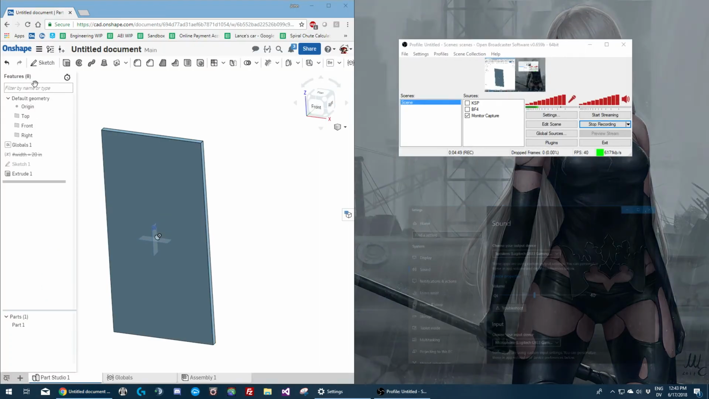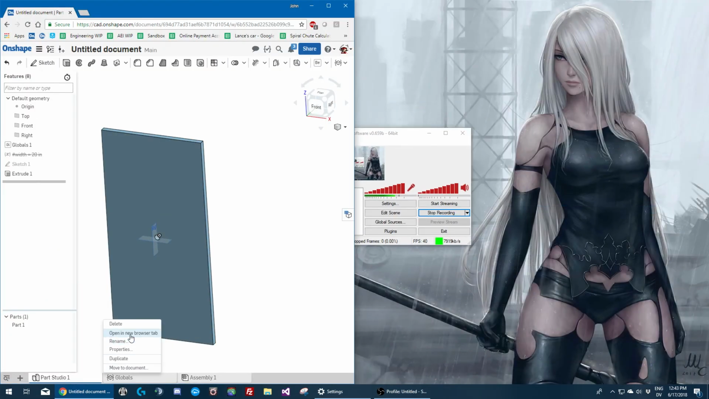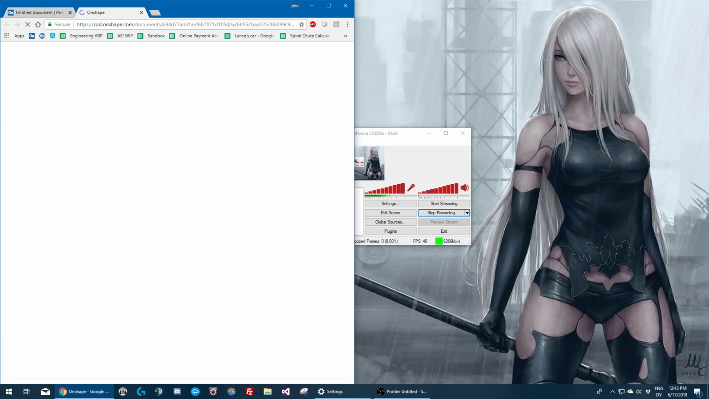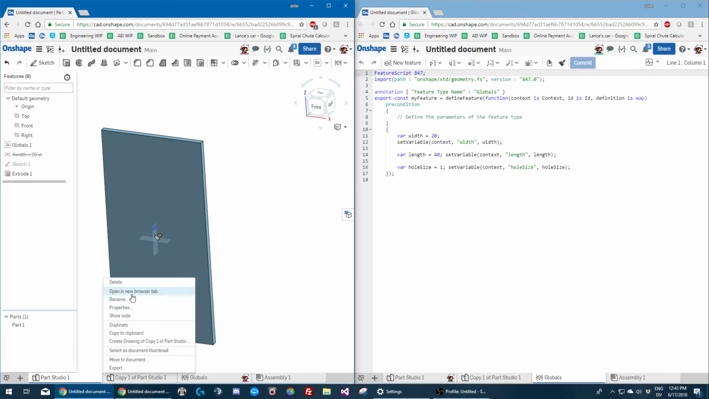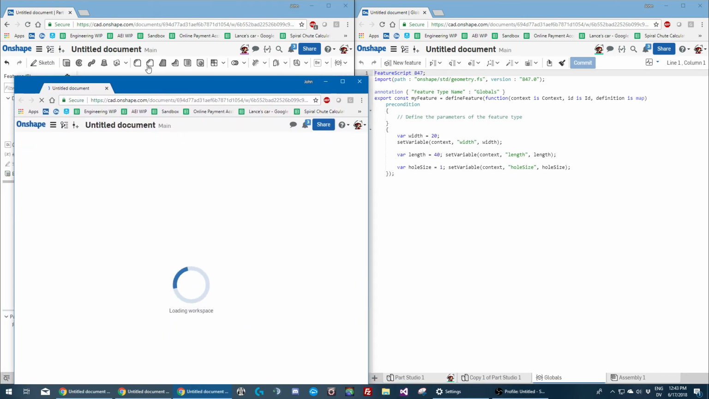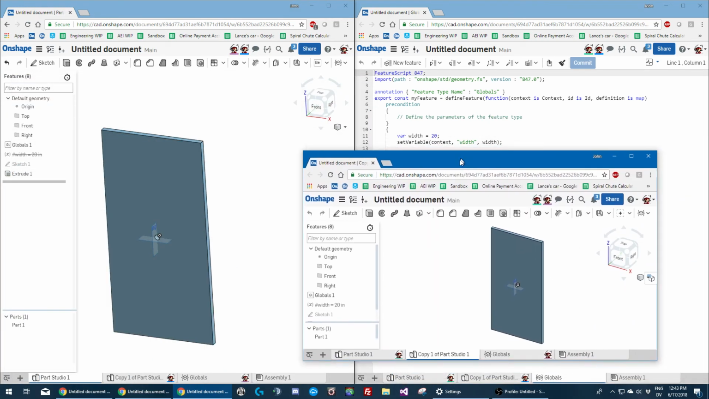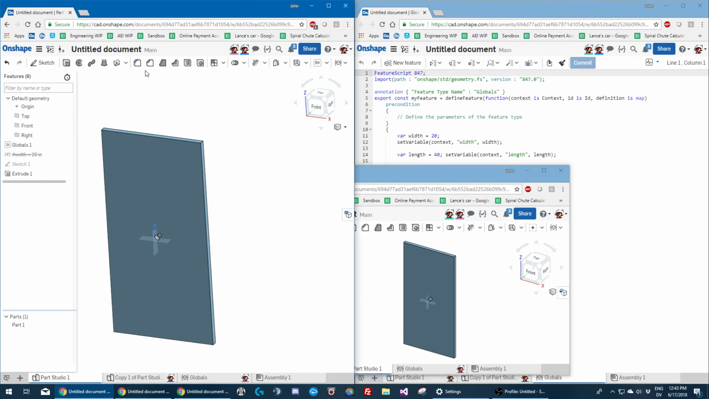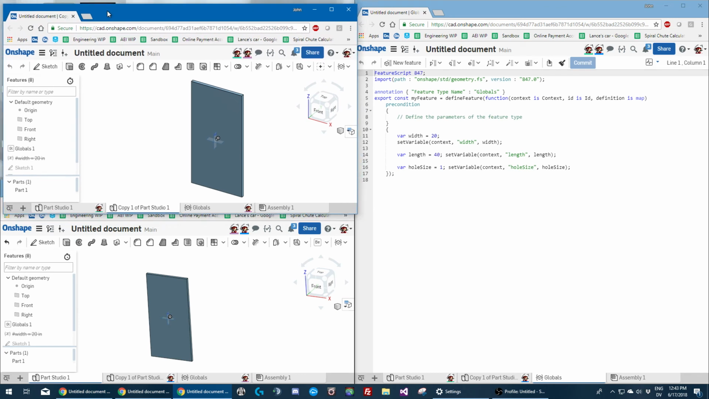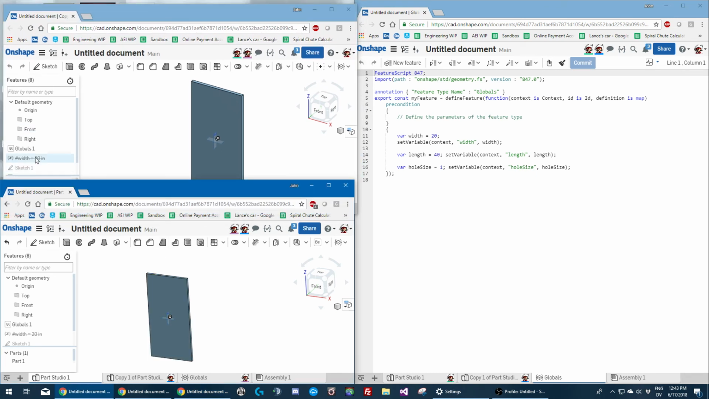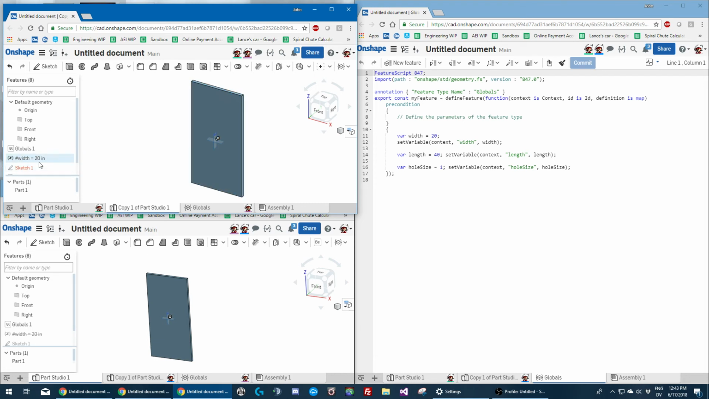Now, if you have all of your part studios open, let's actually do this trick here. We'll take a copy of this, and we'll open this in a new browser tab, and we'll open this in a new browser tab so we can see all three at once. Let me see where I fit these on my screen here. Okay. So let's unsuppress this width in this part studio.